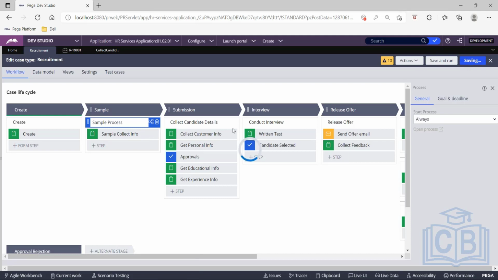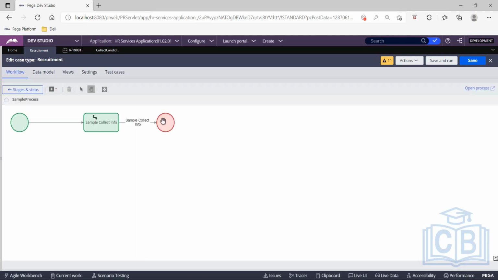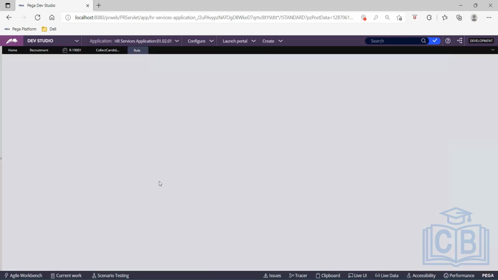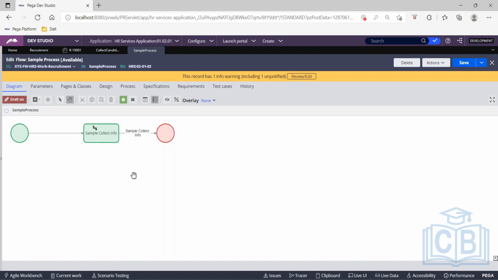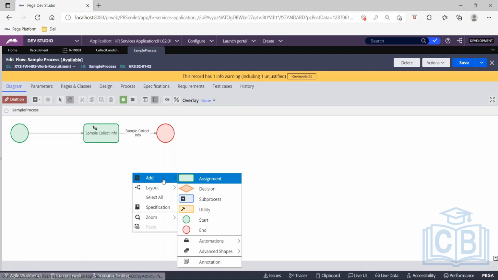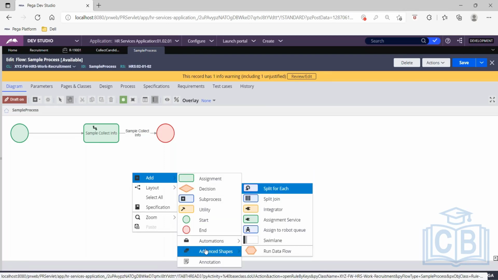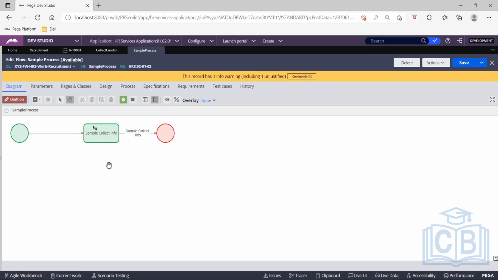Let us add in a split join shape here. How do I add it? Just open the process, and it is part of the advanced options, the advanced shapes. It's not part of the regular shapes, so you see it under advanced. Yes, here is your split join. So you see the flow is being split, and then you're joining it.